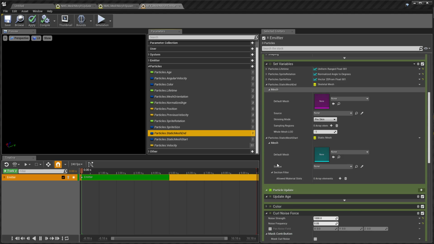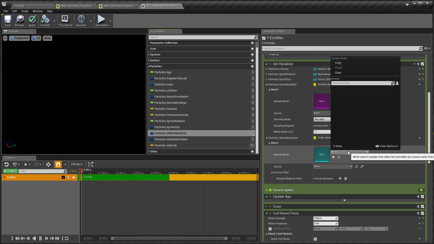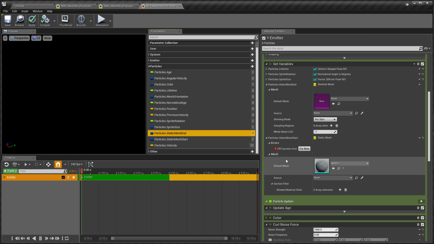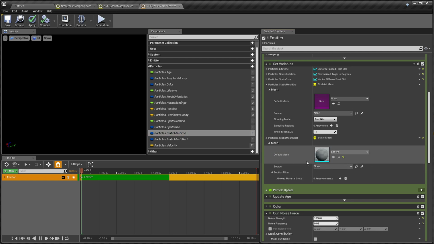Okay, so in these, I went to static mesh start. In the video, I believe I used a sphere. So you obviously don't see any assets. If you want to use the ones that are shipped with the engine, go to view options, show engine content, and then you get all those, which gives you the ability to access something like a basic sphere, which is this guy. CPU access error, just click fix now. You'll have to save that asset out to make those changes persist the next time you open the editor.